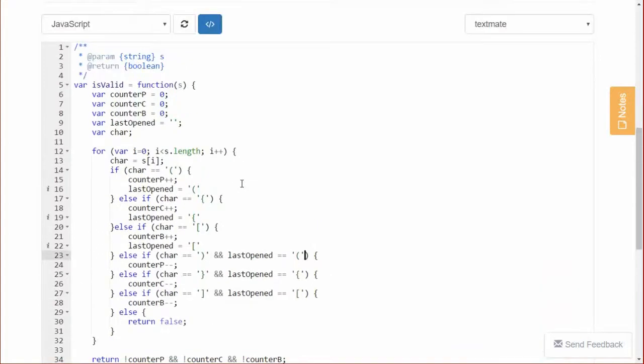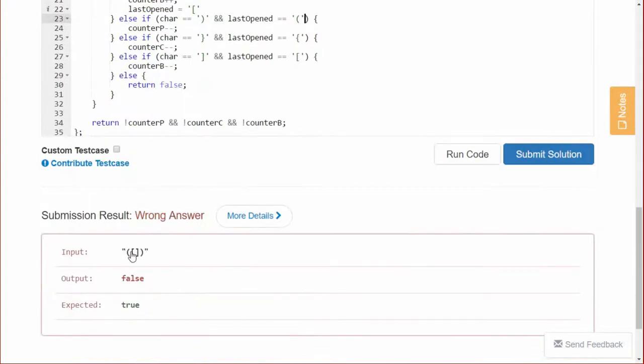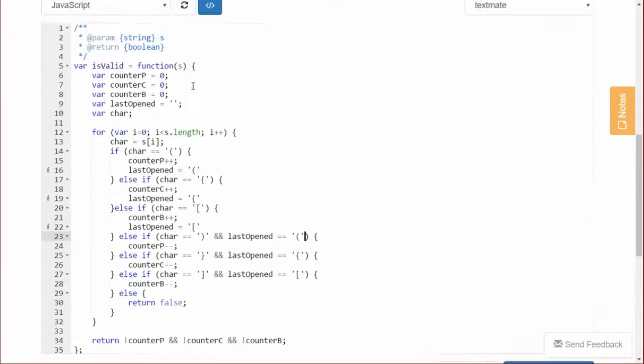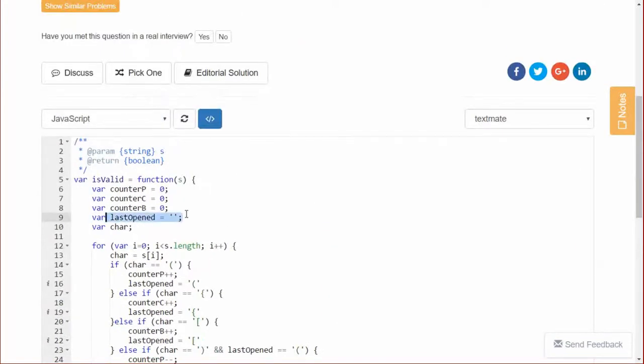So I went about it the wrong way. Oh, that was foolish. So when you get to this one, the last opened is still going to be here. So instead of having a last opened, we need a stack. So that might even be all we need. Maybe I don't need these counters. But let me see.